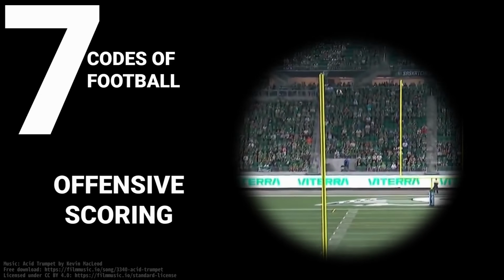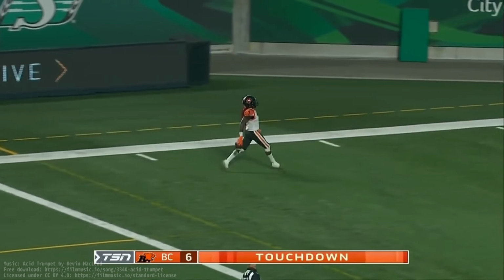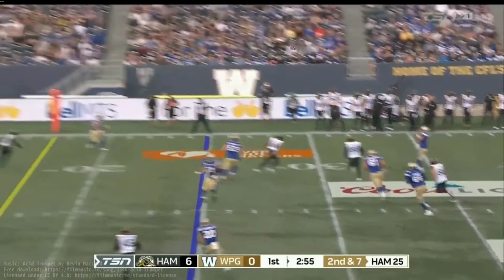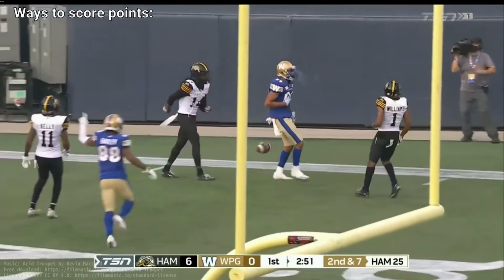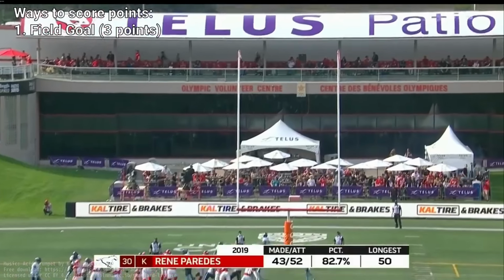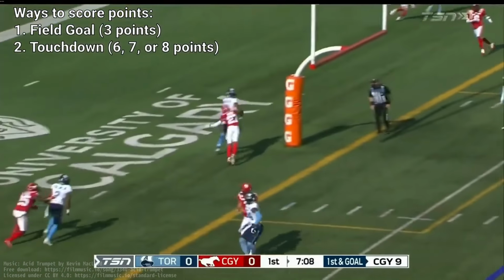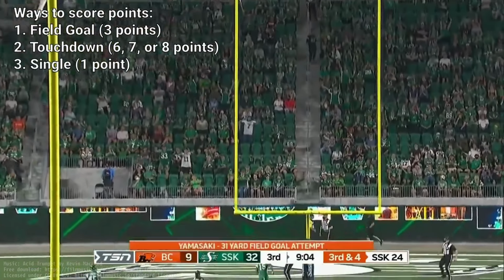So now that we have a basic understanding of how the offense moves the ball, we should talk about these goal areas. There are 3 ways for the offense to score points: the 3-point field goal, the 6, 7, or 8-point touchdown, and the 1-point single.